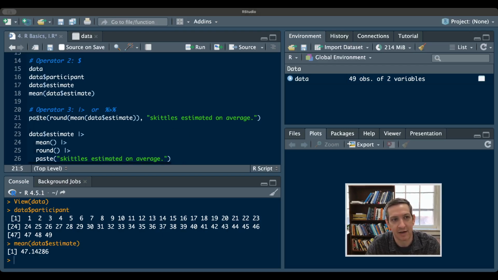We've got this line here. It's a monstrosity. Imagine you're trying to make sense of this, and you're reading like a human from left to right, and you see that we're going to be pasting something. What are we going to be pasting? Well, something that's been rounded. What are we going to be rounding? Well, something for which we've computed the mean. What is that thing? Oh, it's the estimated number of Skittles. All right, now that's great if you're a machine and you can keep that all in your brain at the same time. I can't.